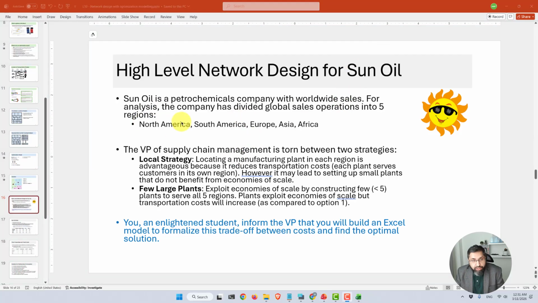Okay, so in this example, we have Sun Oil, a petrochemical company with worldwide sales. They've divided their global sales operation into 5 regions: North America, South America, Europe, Asia, Africa. The VP of supply chain is torn between 2 strategies.